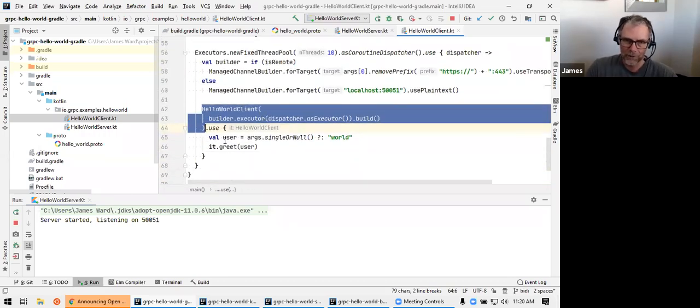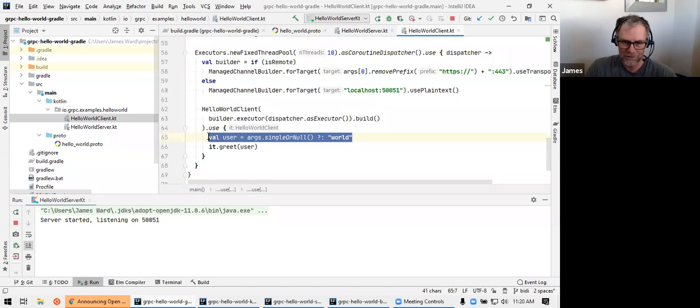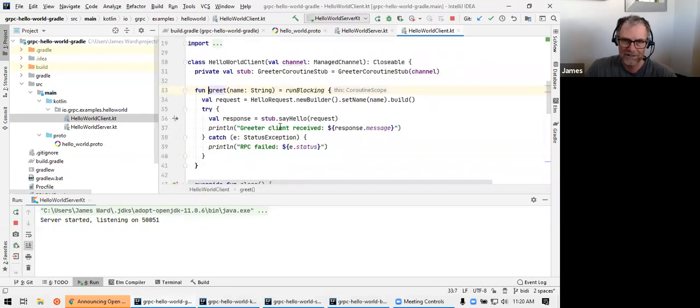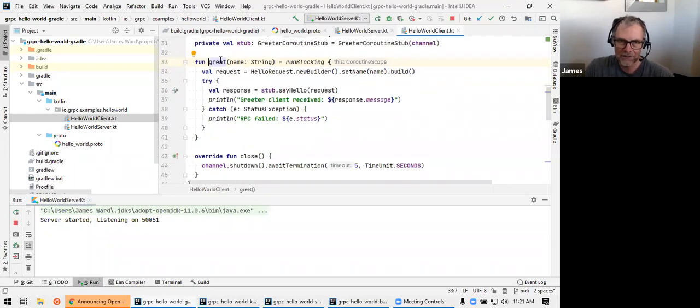And then we're going to figure out what we want to send. And if there was an argument to this program, then I'll use that. Otherwise, I'll just use world. And now we call the hello world client.greet method and give it this string user. So let's go take a look at that and see what's in there. So we've got our hello world client. It takes in a parameter of channel, which is closable. And then we're using our stub that was generated from the protobuf definition. And now we've got this function greet, which takes in a name string.